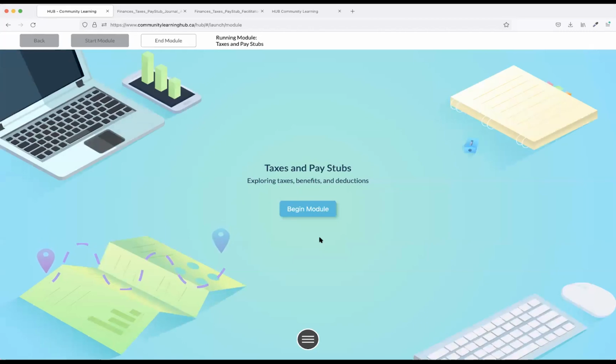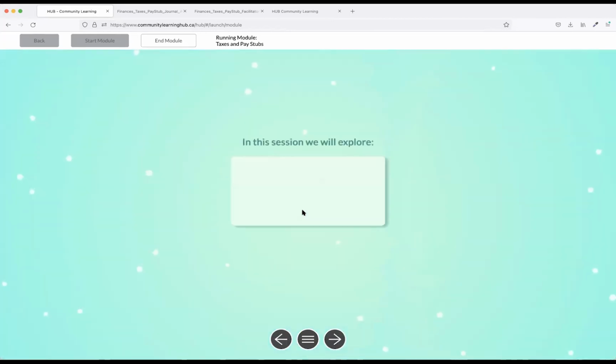So welcome to taxes and pay stubs. To begin, you may explain to participants that learning about taxes can seem daunting, but you will help break it down so that it is easy for them to understand. We'll select the Begin Module button, and we're brought to our introductory page that shows participants what they will be learning throughout the module.